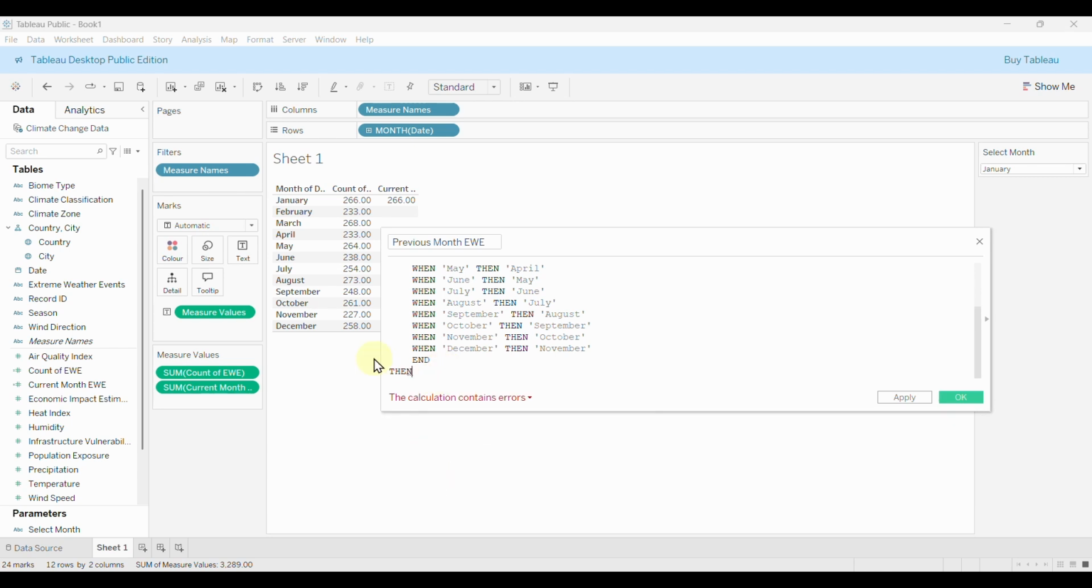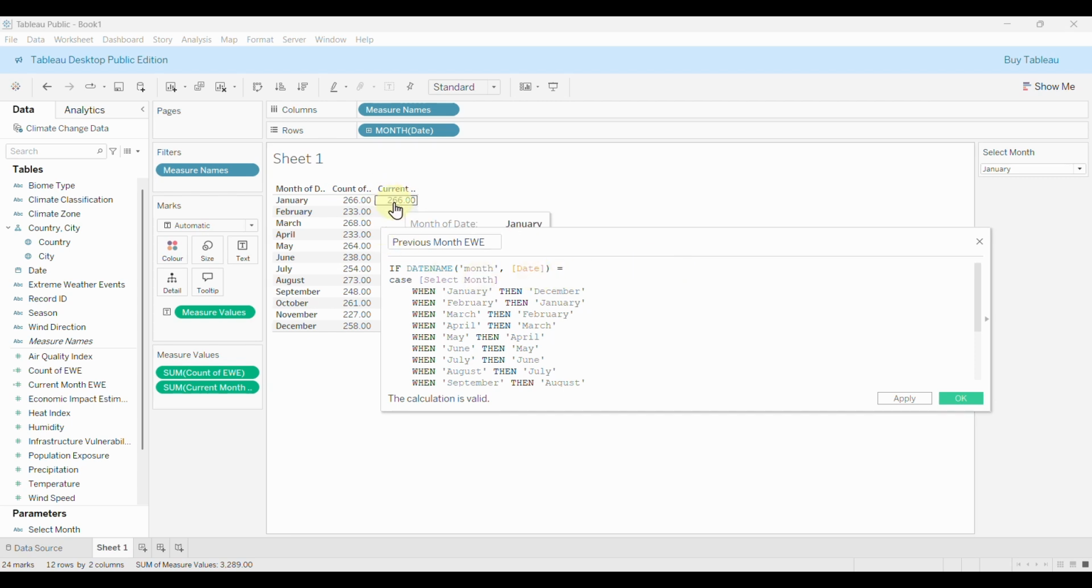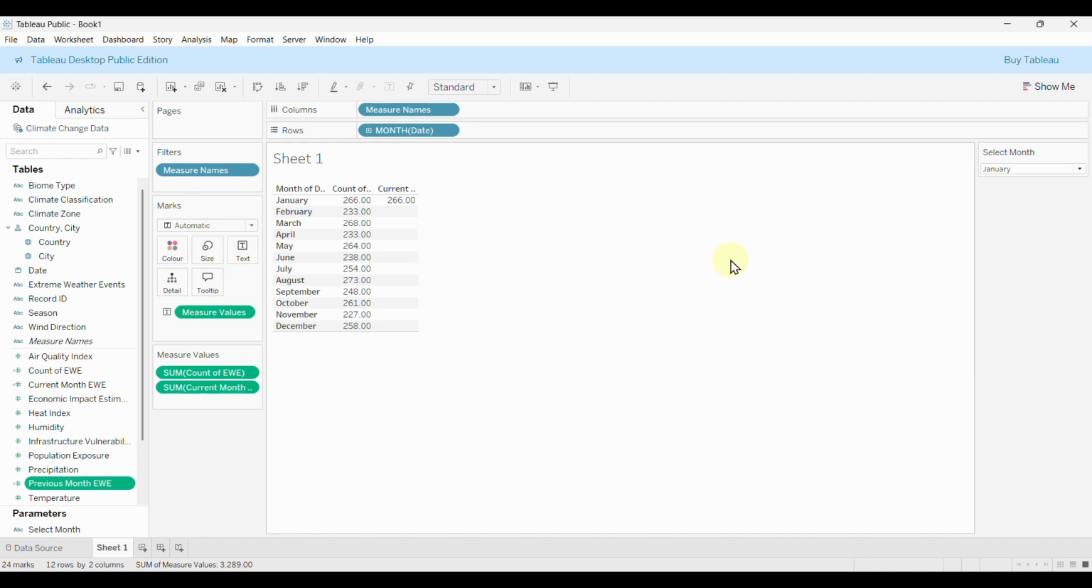So that was the first step. Then what do we do? We should put the count of extreme weather events. Okay, and then now we can end our calculated field. So the calculation is valid, right? I think to help you, I will put this calculated field in the description so that instead of typing it and making errors, you can just copy and paste.